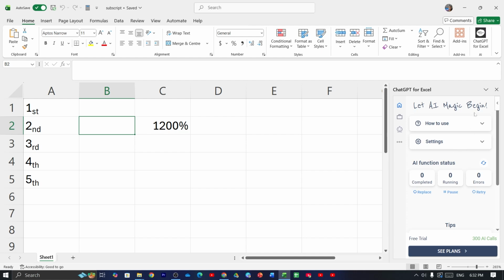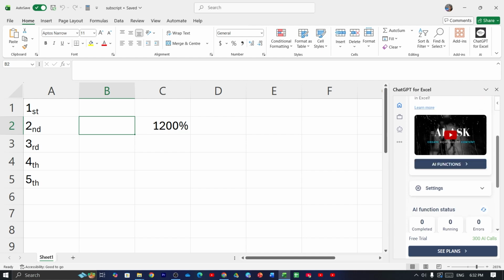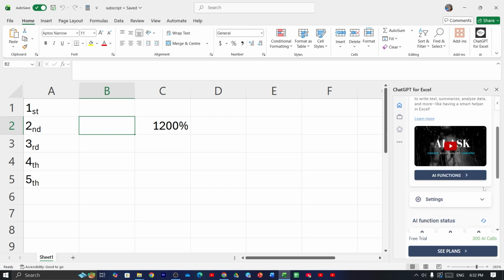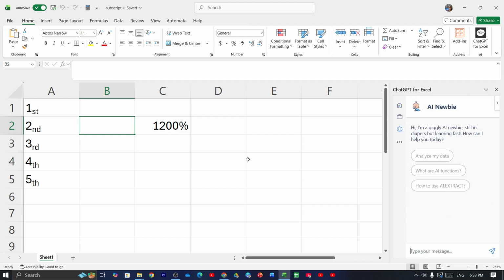Now here you can find some options. You can see how to use. You can see some tutorial here. Also from here you can check your settings. And that is how you can add ChatGPT on Microsoft Excel.